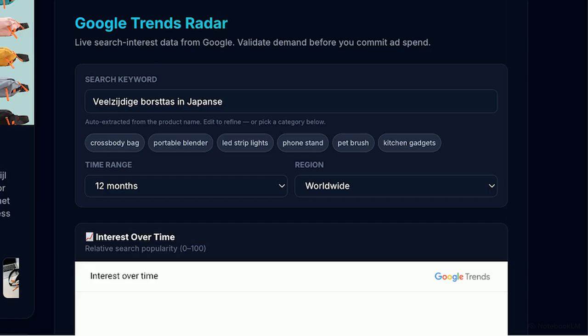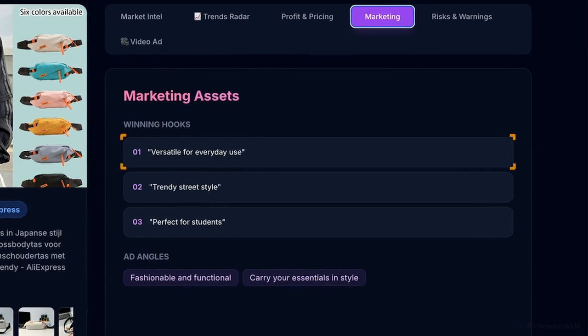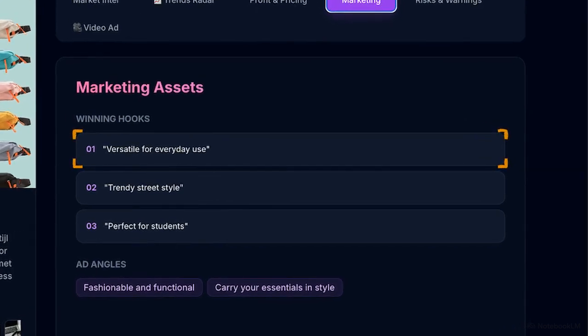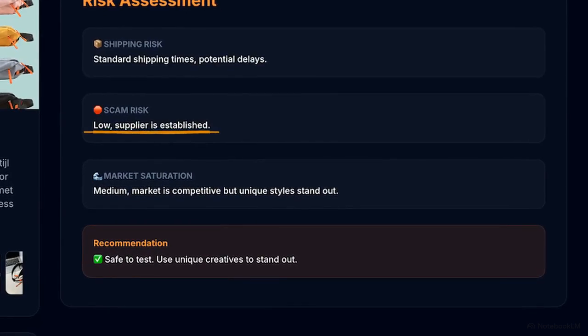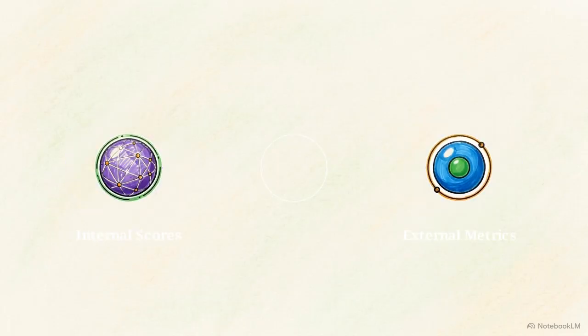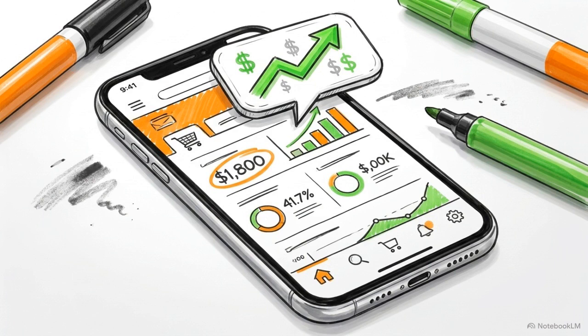With demand verified, we check the Marketing tab. Here, the system auto-generates winning hooks like versatile for everyday use, providing a solid foundation for your ad copy. Finally, we conduct a safety check in the Risks and Warnings tab. The platform verifies that the supplier is established and issues a green, safe-to-test recommendation. Cross-referencing the dashboard's internal scores with external search metrics provides a reliable validation that significantly lowers your financial risk.